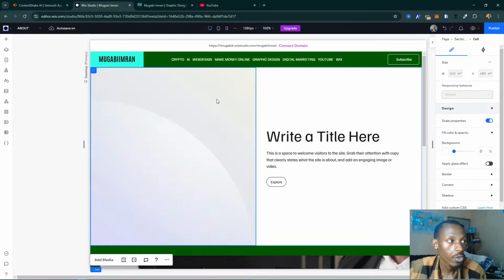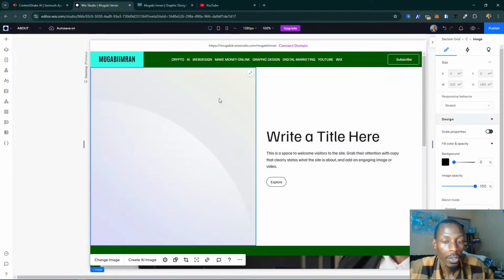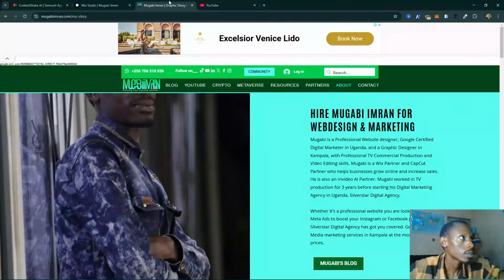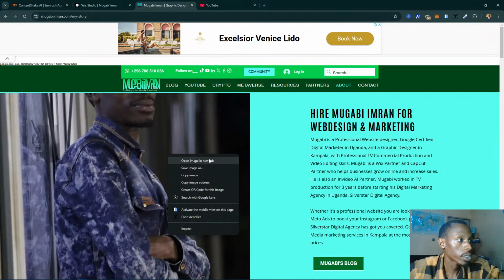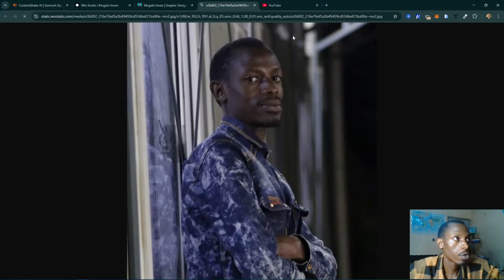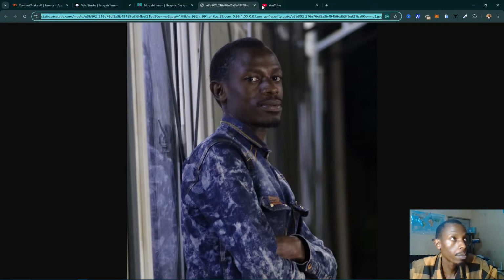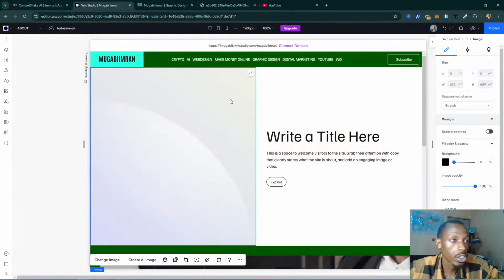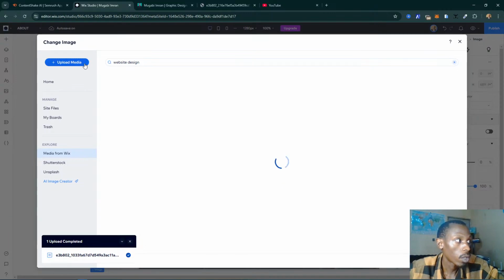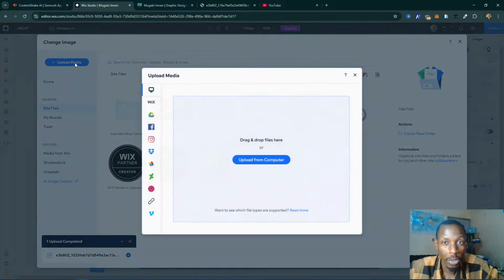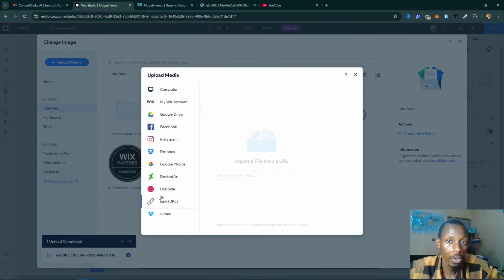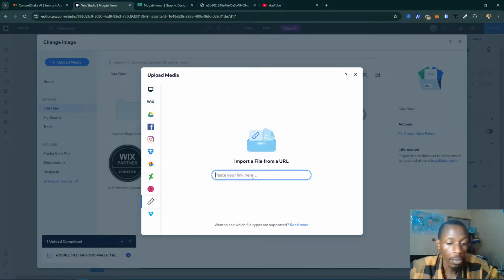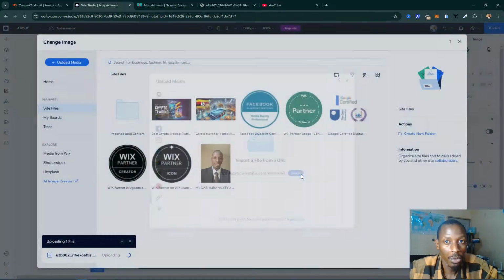Starting with the photo, I have to look for a photo to replace this. I can right click on this one, open it in a new tab, copy the link, go back to Wix Studio, click on the image and go to change image, go to site files, add upload media, and choose the option to use a link. Then you can paste your link here and click on import.